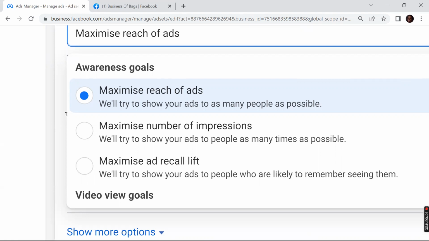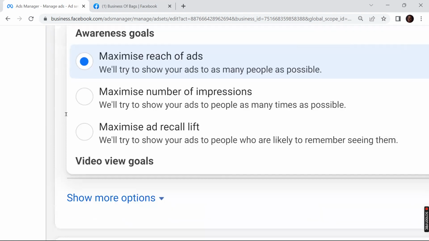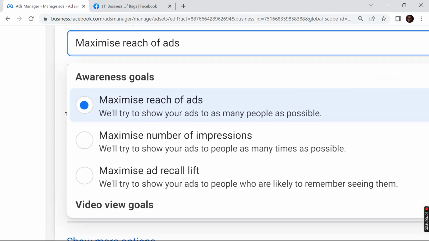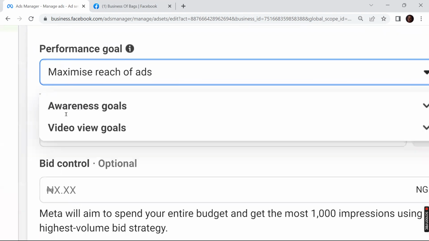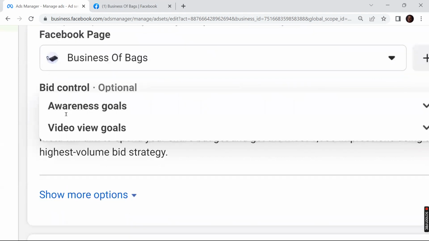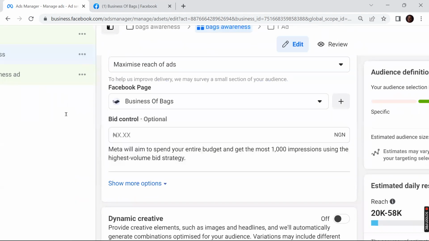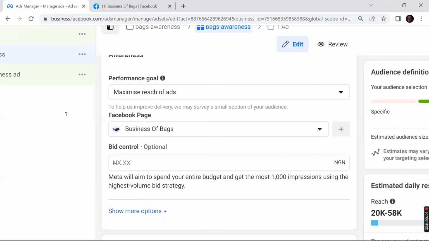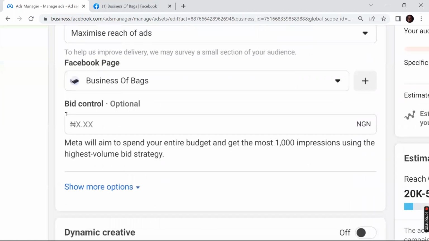But by reach, if you want to count it by reach, it has only reached one person, even though it has 5 impressions. So just leave it at maximize reach of ads. Just leave this as it is. So the performance goal is to maximize the number of persons that our ads reach, not the number of times our ads show on the screen.